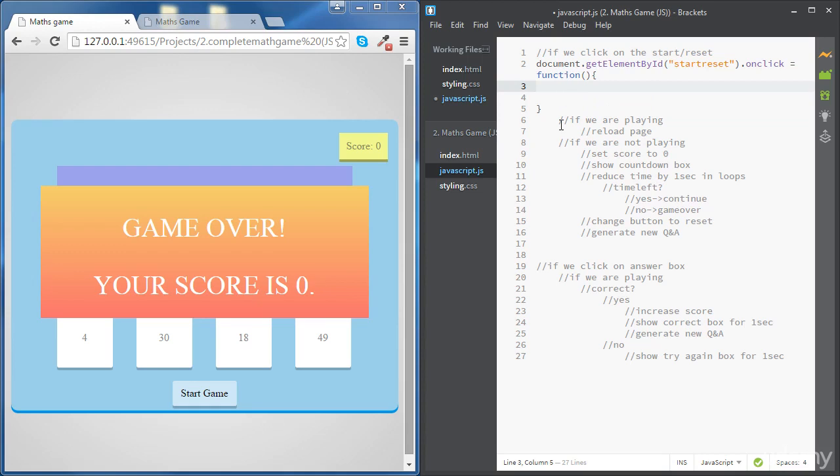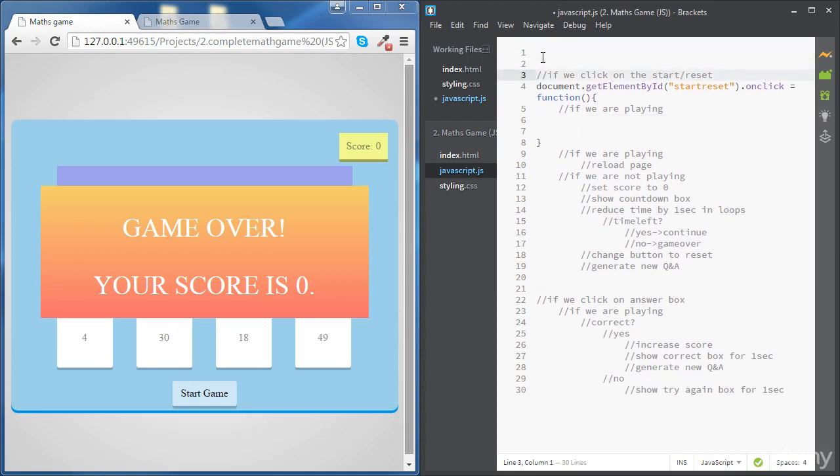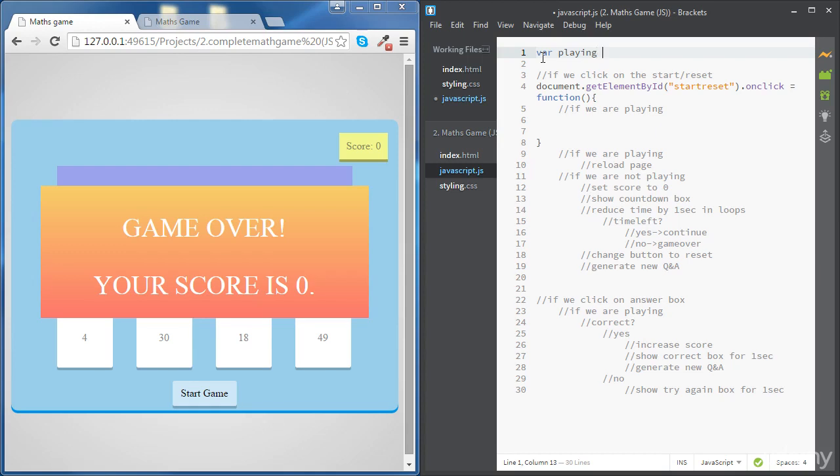Okay, so we need to check if we are playing. So we would need here a boolean or a variable that we can call playing, for example. And we're going to set that at the beginning of the code. So this variable can be set to true or false. So at the beginning, when we load our page, the playing variable is going to be false. And in our code here, we are going to check if we are playing.